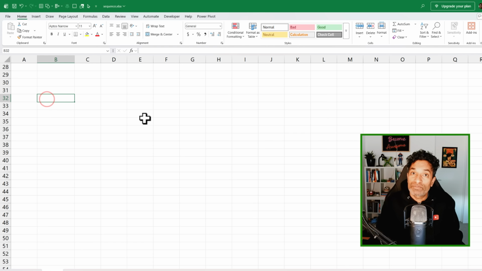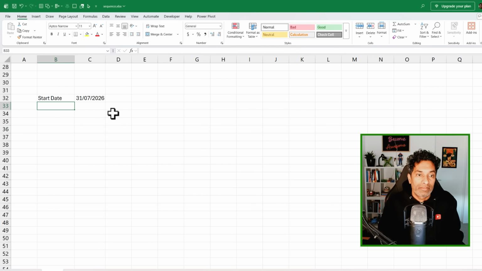A powerful use of SEQUENCE is, as Excel dates are just numbers, we can use SEQUENCE to generate a bunch of dates. So for example, I may have a start date in a cell. I'm going to print the current date here, 31st of July 2026, and I want to generate, let's say, 45 days from that. So from that date onwards, I want to see what the next 45 days are going to be. I can print the dates here.